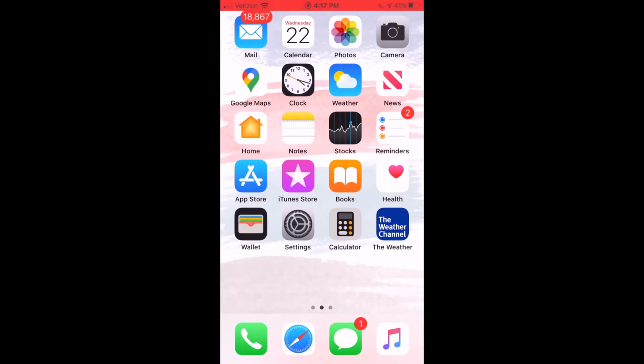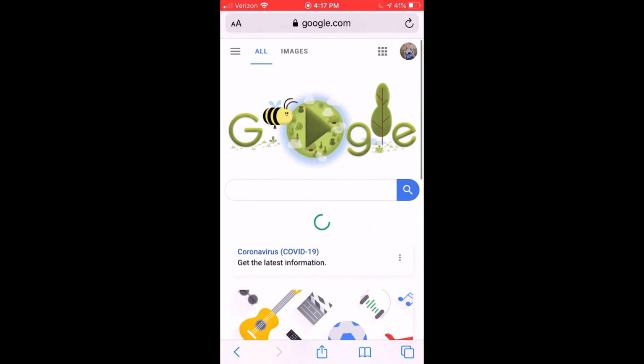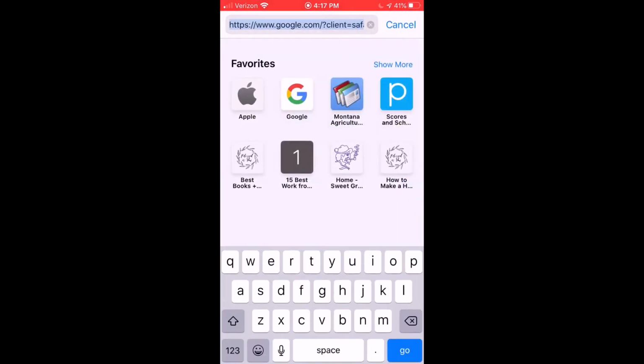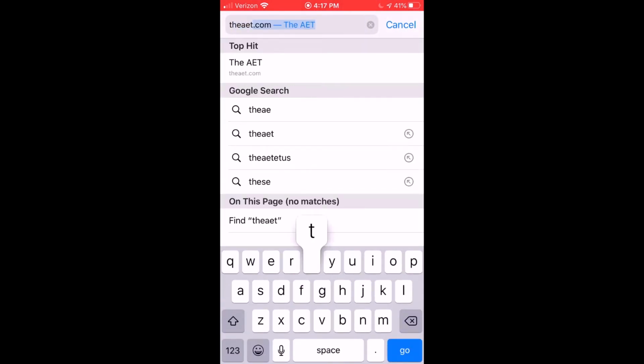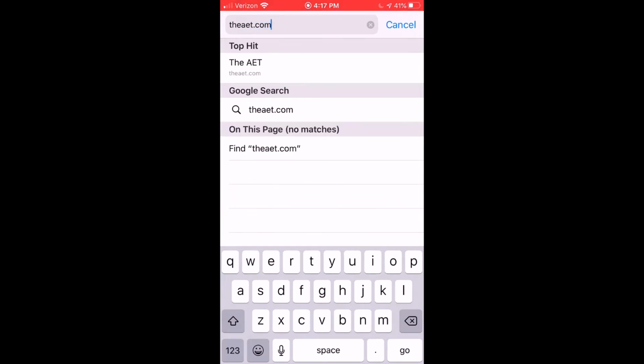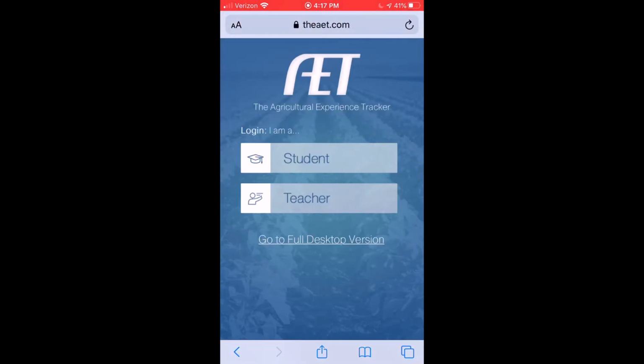First, if you have an iPhone, you will click on your browser of choice. I like to use Safari. Next, you will type in the website theaet.com. Android users, you would do the same at this point. Just type in the AET.com. You should be brought to a mobile looking screen for AET that looks like this.